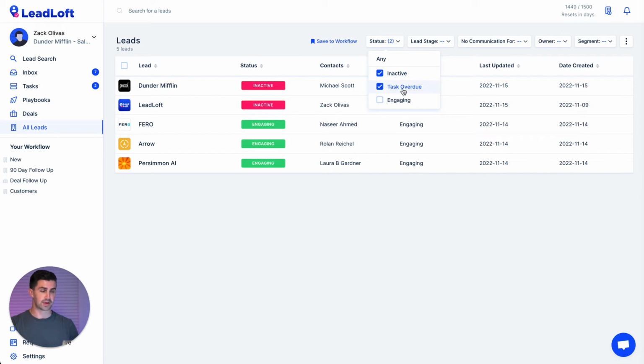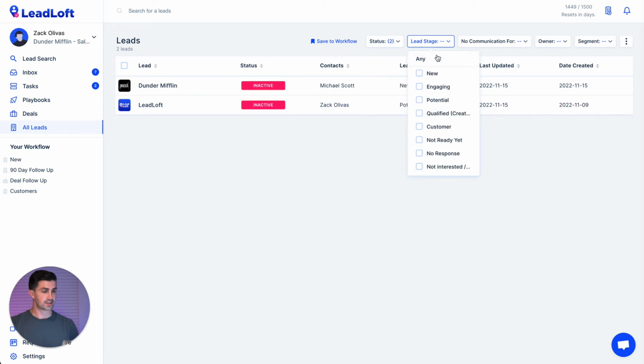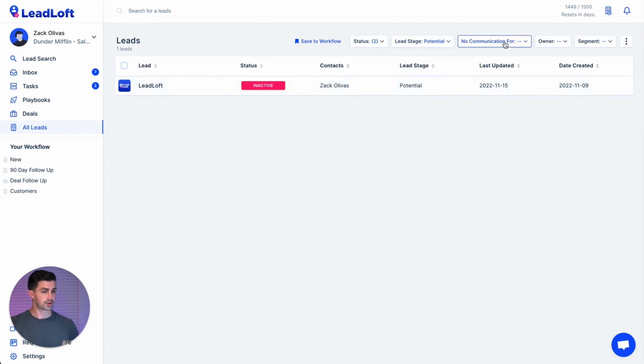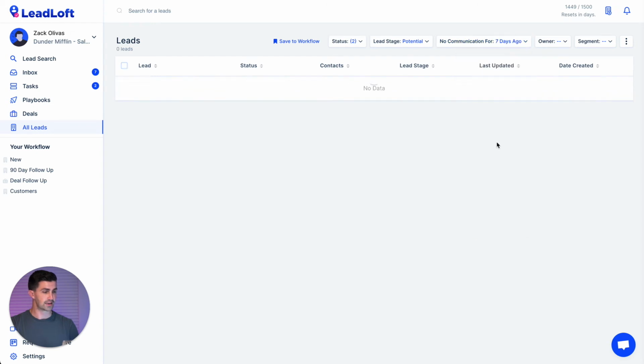And this just basically means that if it's inactive or a task is overdue, it means one, a task is overdue, or two, it's inactive, meaning there's no calendar event scheduled in the future, there's no tasks scheduled in the future, and we're not actively engaging them with a playbook. For the lead stage, I'm going to go ahead and say it's potential. I'm also going to say there's no communication for 7 days. So after 7 days, if it's a potential lead, we should probably go follow up, right?